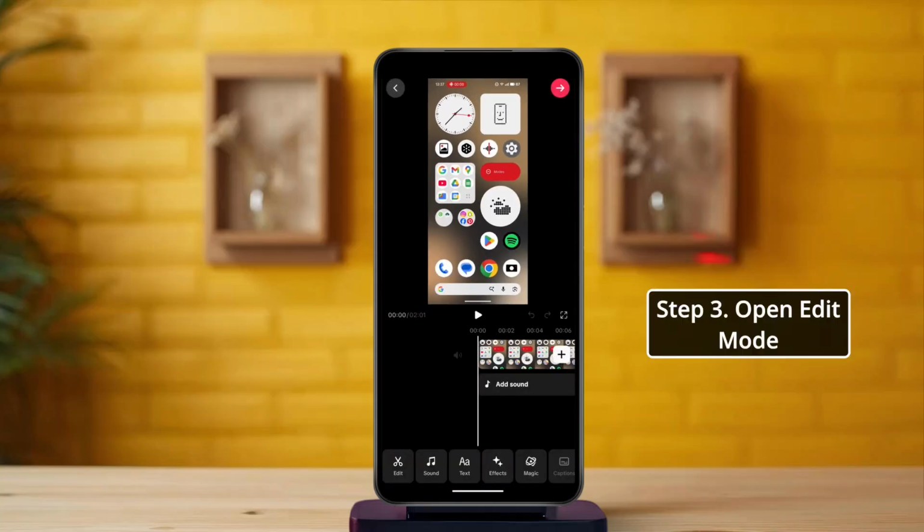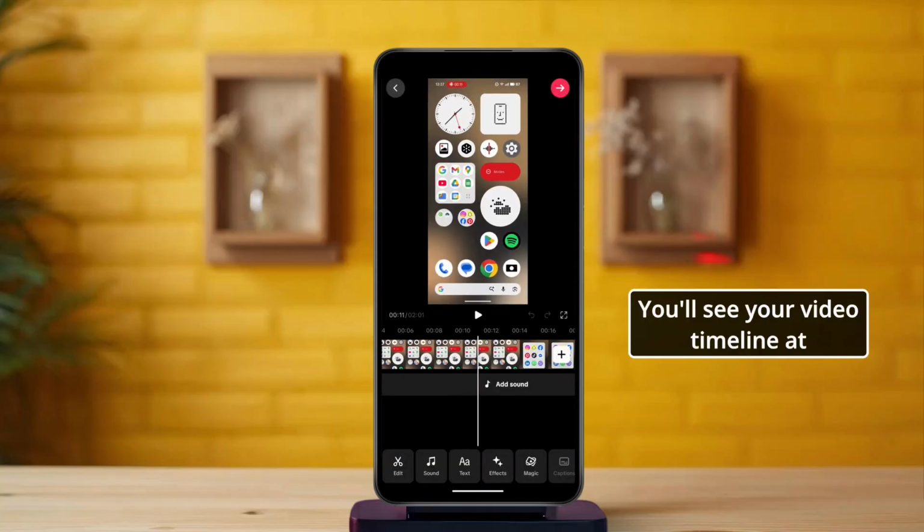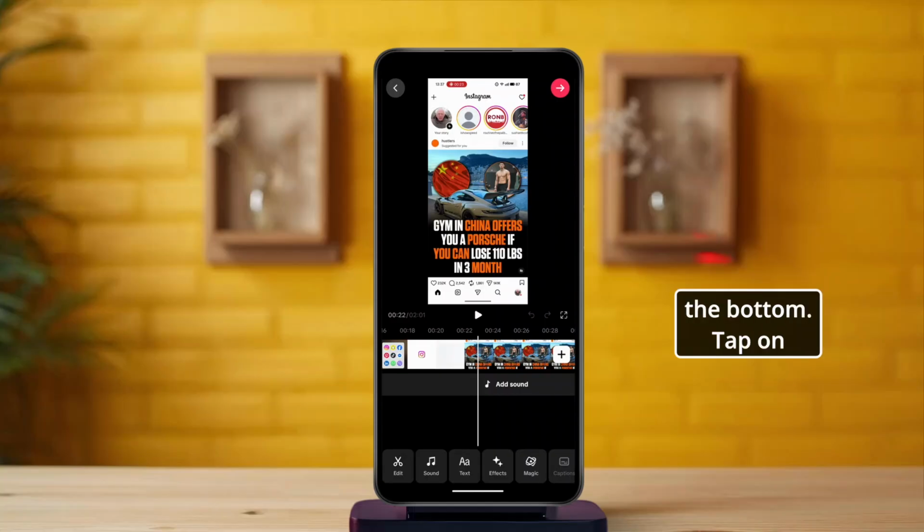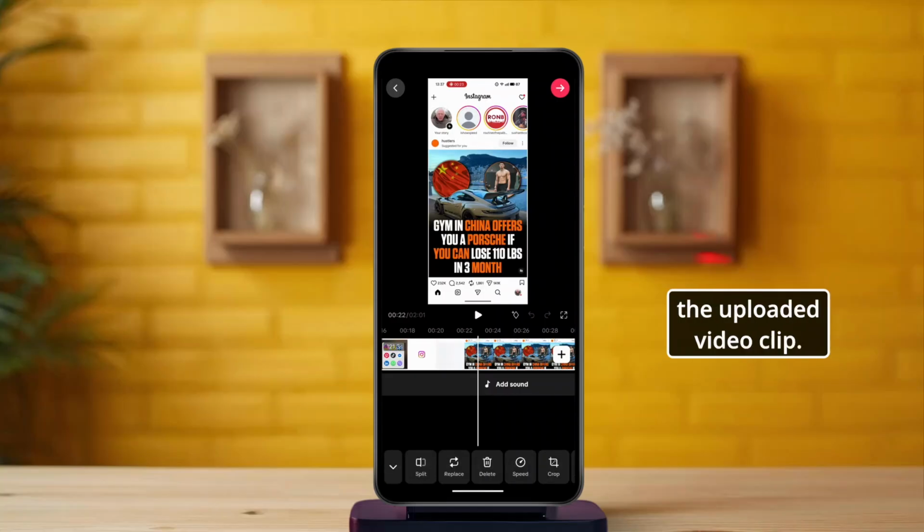Step 3. Open Edit Mode. You'll see your video timeline at the bottom. Tap on the uploaded video clip.